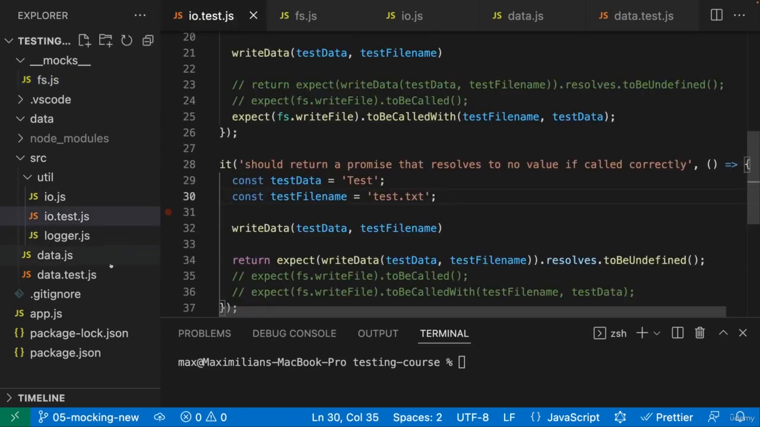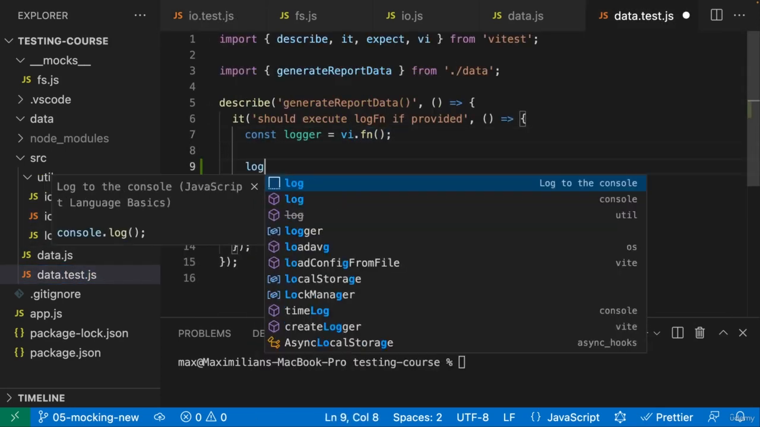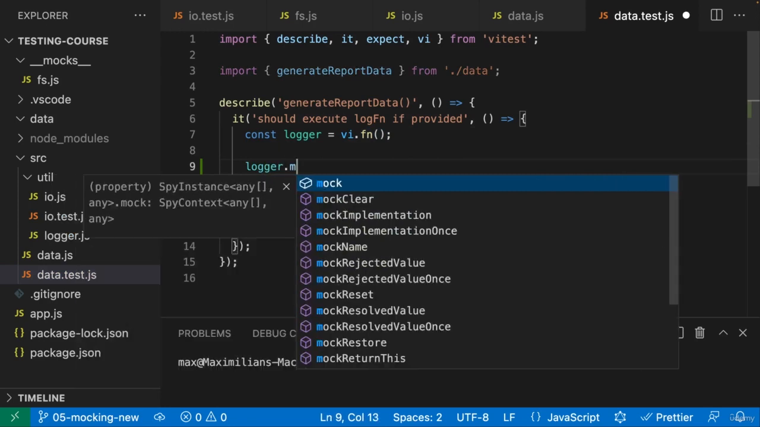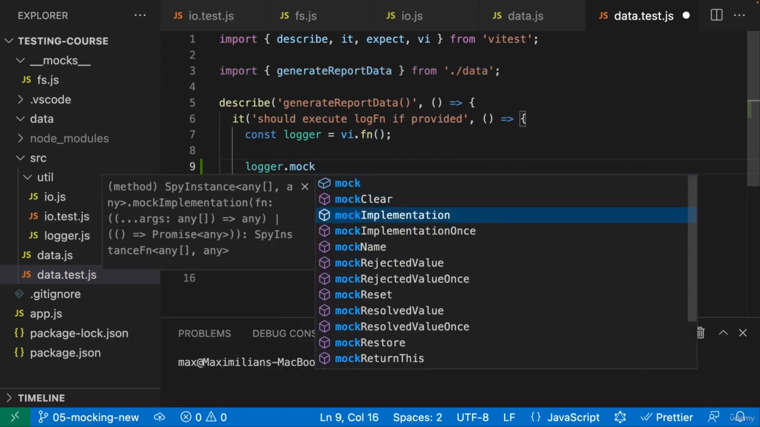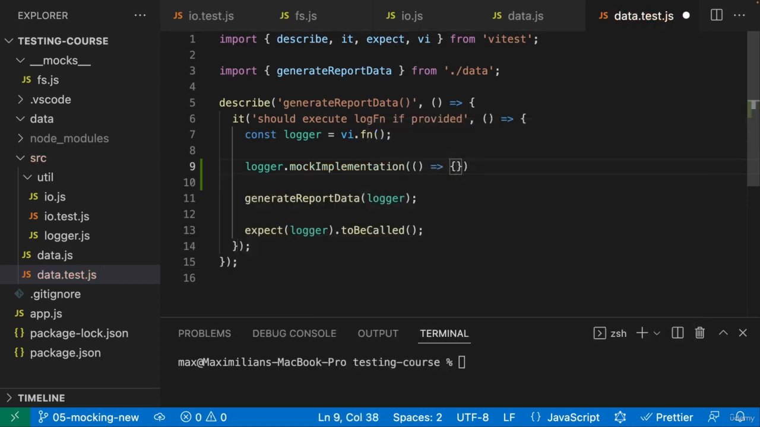And for this, what you can do is inside of a test where you are working with such a function created with fn, on that function, you can call the mockImplementation or mockImplementationOnce methods. If you call mockImplementation, you can pass a function to it, which again acts as a replacement then. So then you replace the function which is empty with a different function that does whatever you want to do.